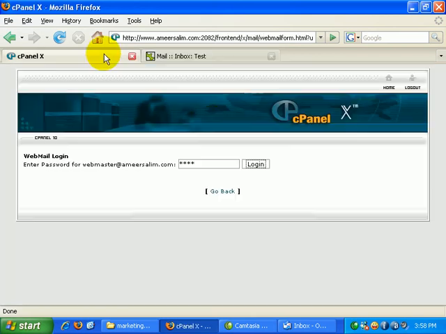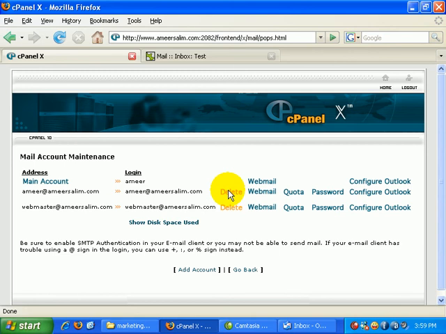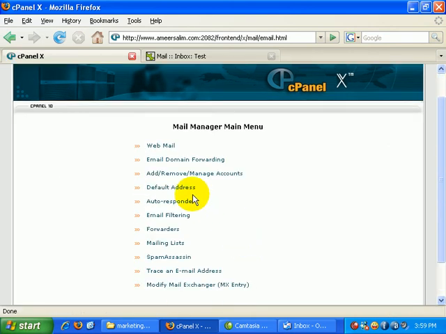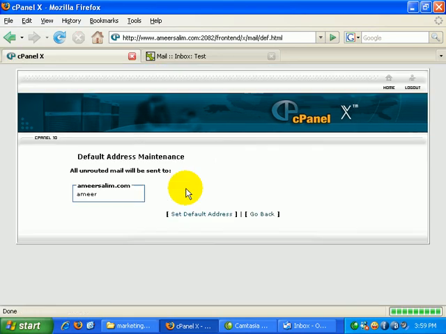Okay, now let's go back to cPanel. Click on go back here. Go back. And let's click on this default address. Now this is very important. If someone sends an email to your domain name, but with a username that doesn't exist on your account, let's say he sent an email to abcdefg@amirsalim.com, I definitely did not create any account with that username.